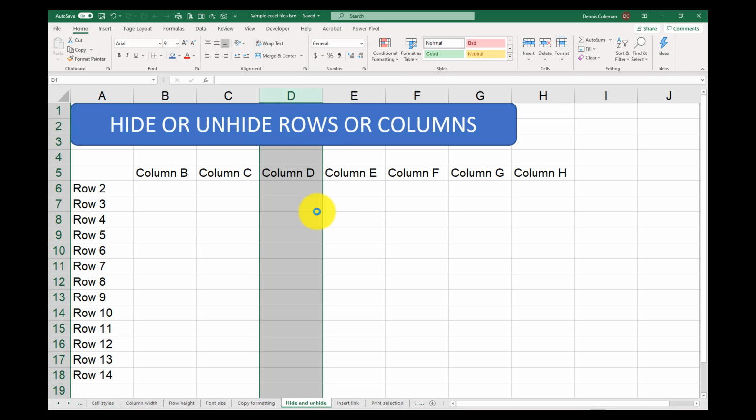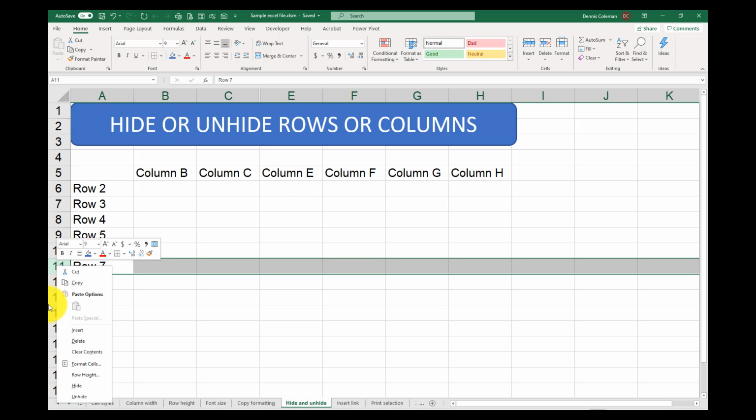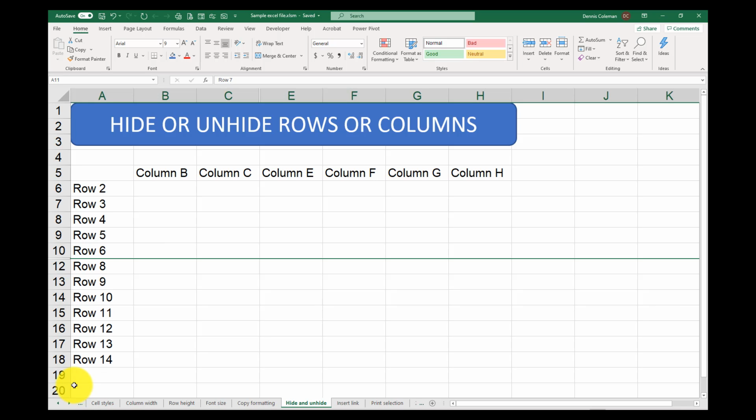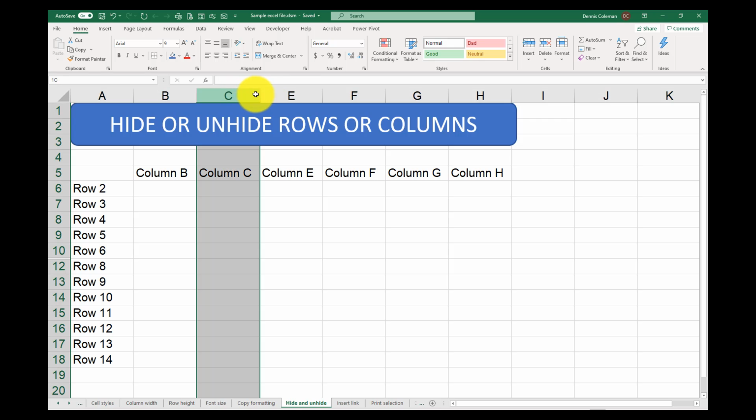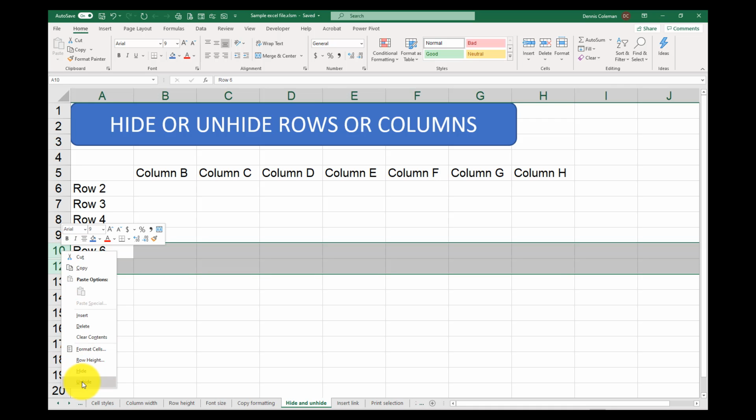For example, if I want to hide column D, I right-click on the column label and choose Hide. If I would like to hide row 11, I'll right-click on the label and choose Hide. To unhide column D, I select the columns on either side of it and right-click and choose Unhide. And to unhide row 11, I select the rows on each side of it, right-click and choose Unhide.